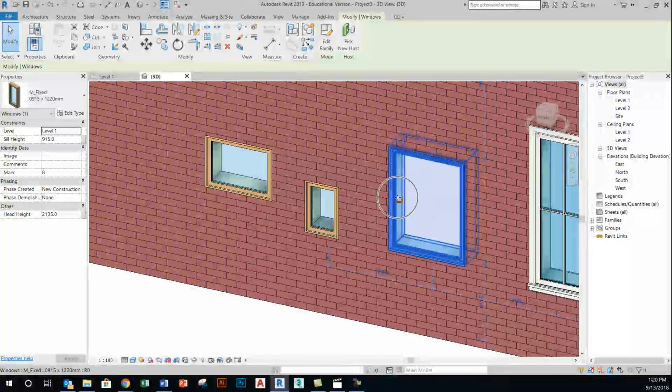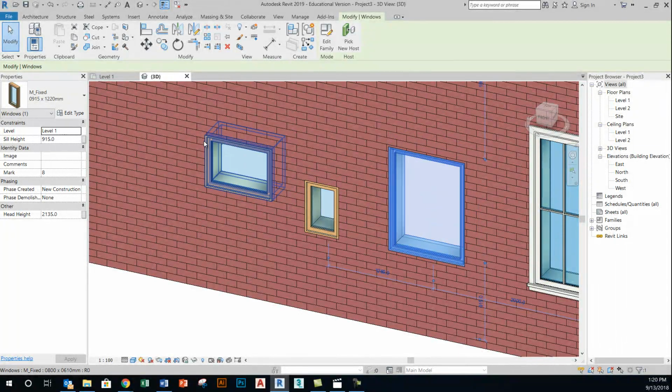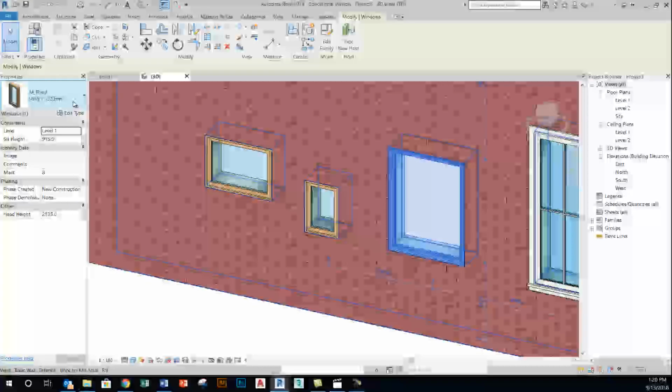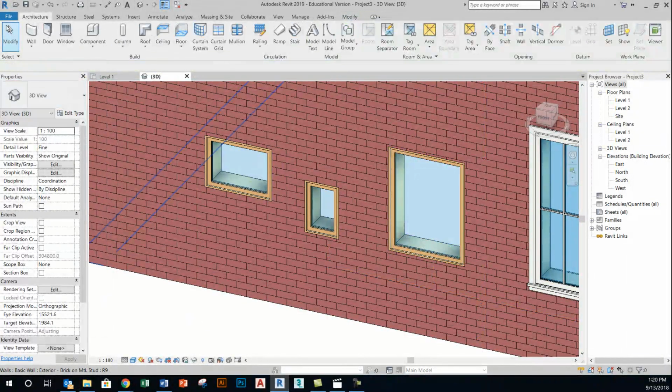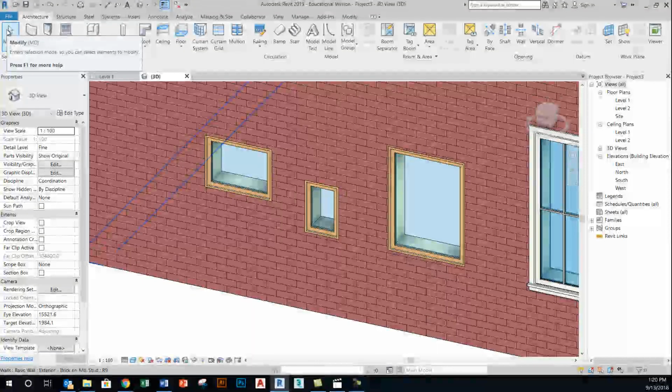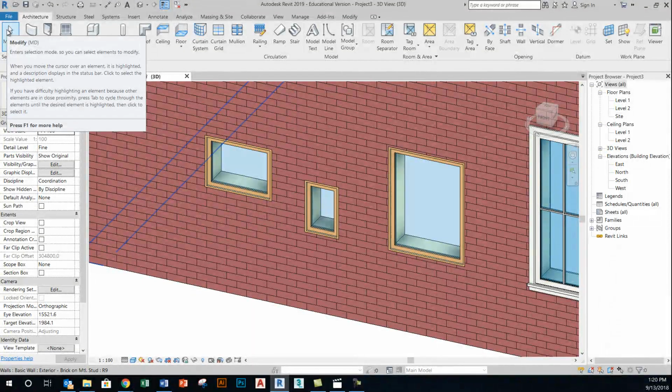So this larger window that I placed when I made the initial model, the reason why it didn't change at all is because, of course, it has a different type listing here in the type selector. So that's why it remained independent. So first level of modification is to change the instance properties.